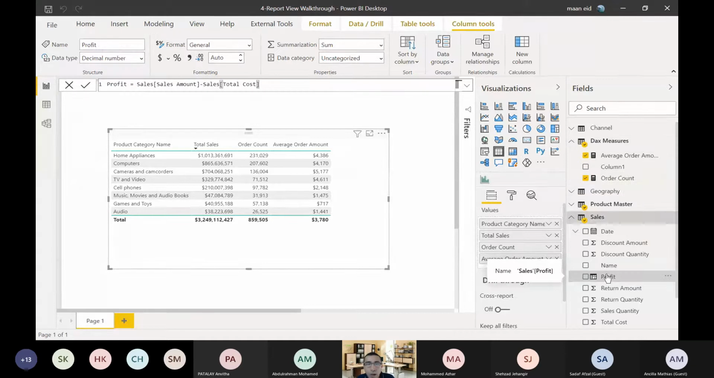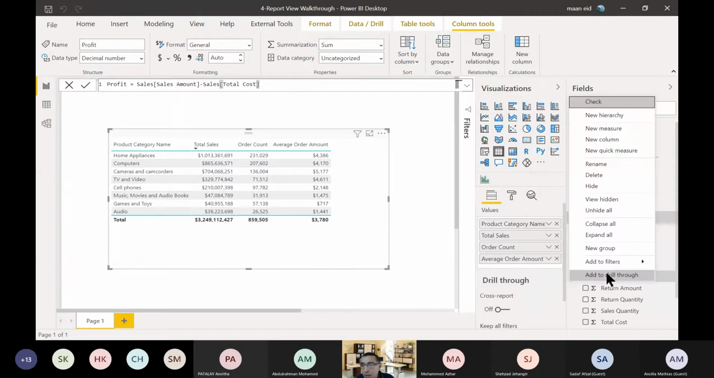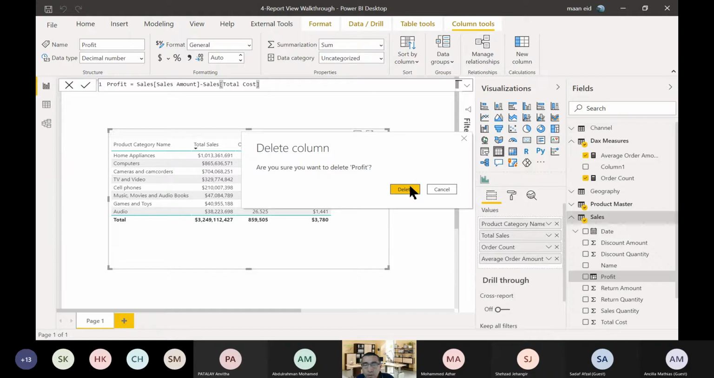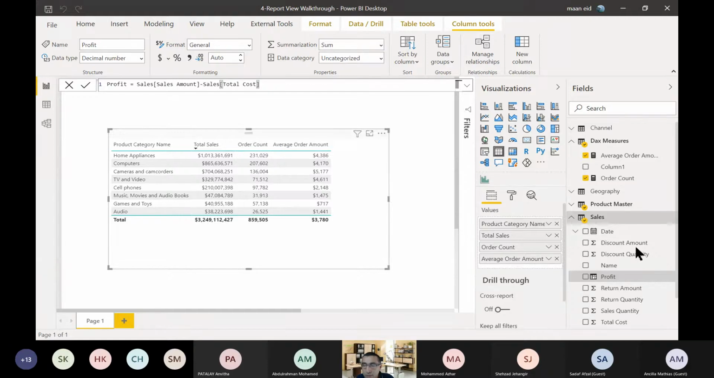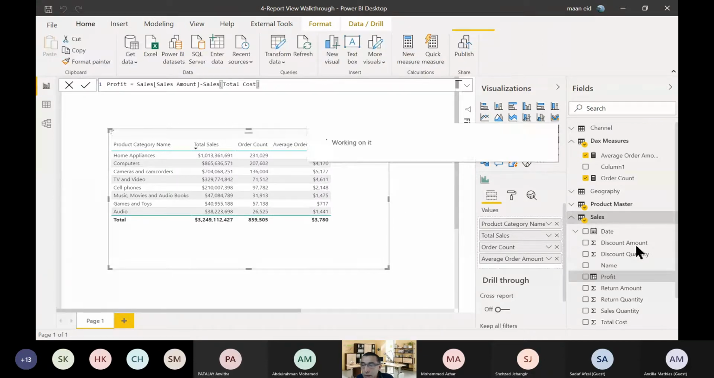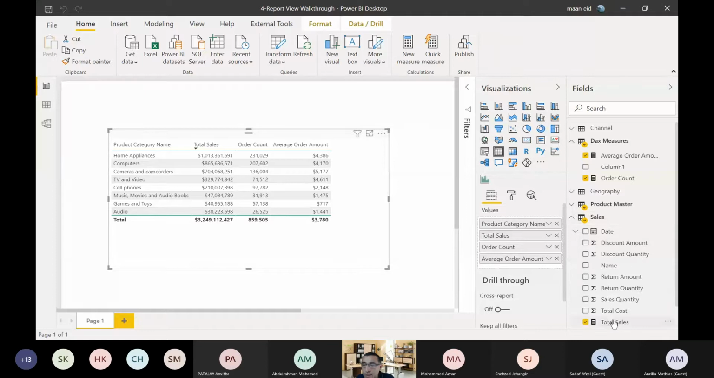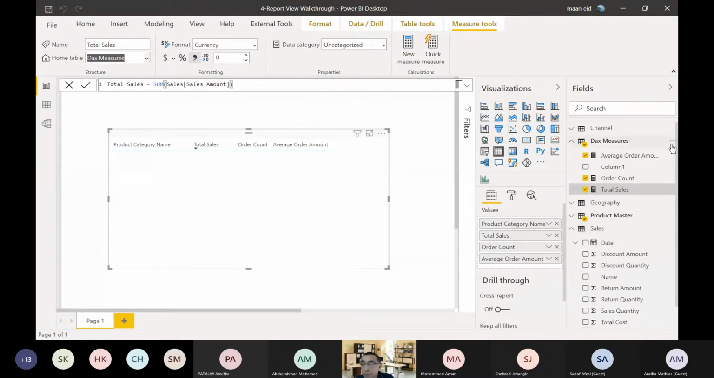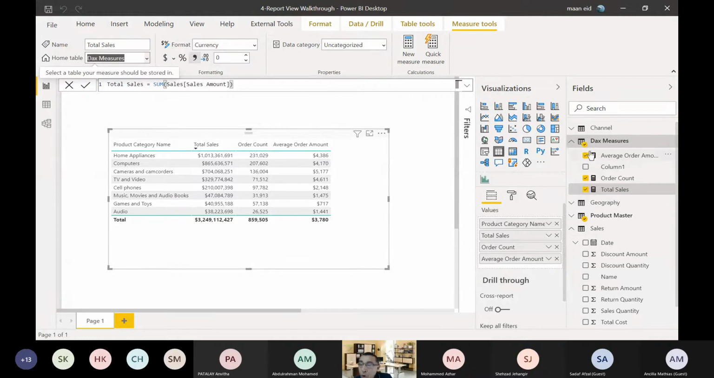Now, what about the last one, the profit? No, I don't need this profit. I will delete it, because this is not yet done. Okay, so what do we have? We have one more, total sales. Total sales, go to DAX measures. So look at that. What do I have now? Now I have all my measures here.